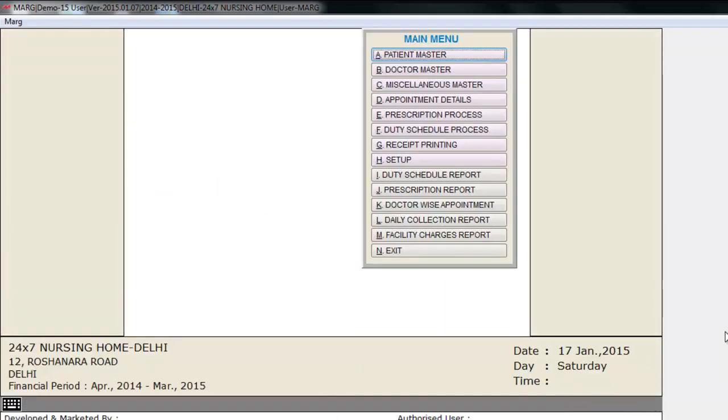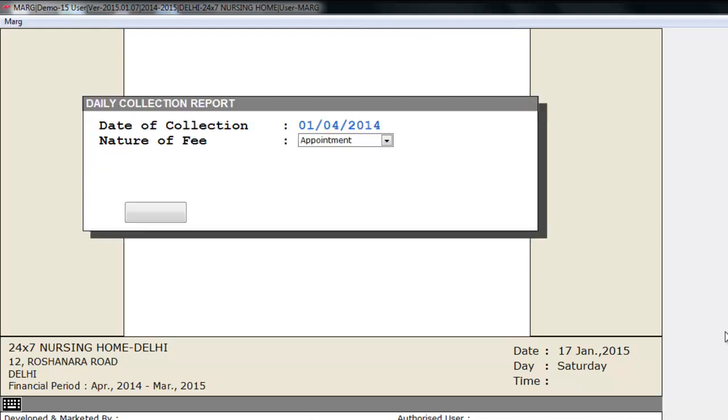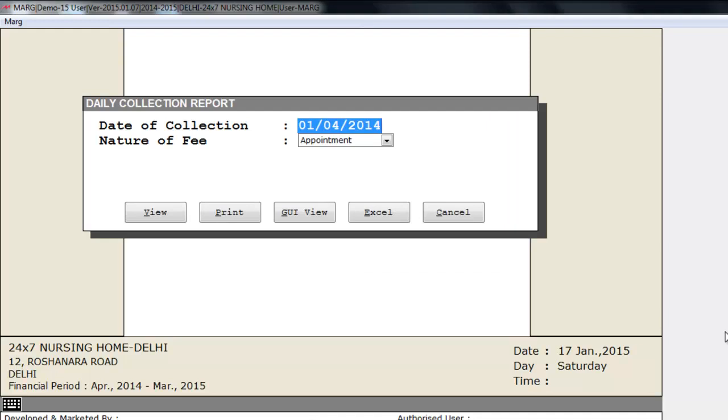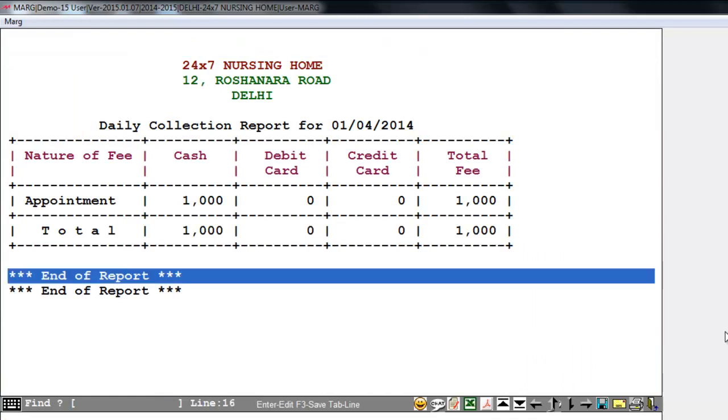Next, if you want to view daily collection report, click on daily collection report button. Then enter date. And after this you will select nature of fee, appointment, test charge or both. For now we select appointment and then click on view button. And now you can see it has been generated the daily collection report.